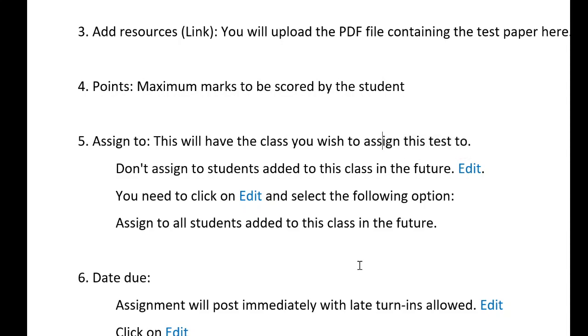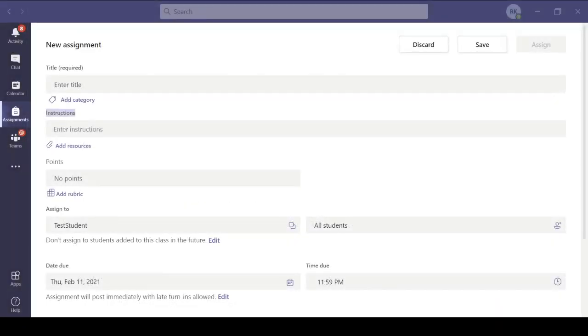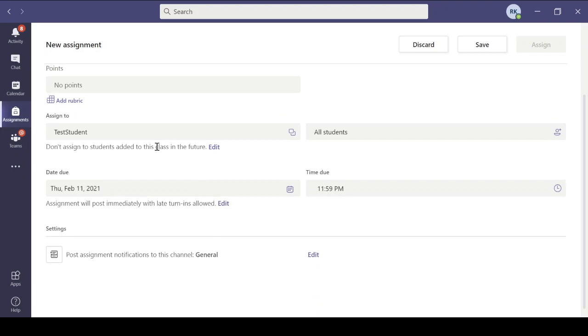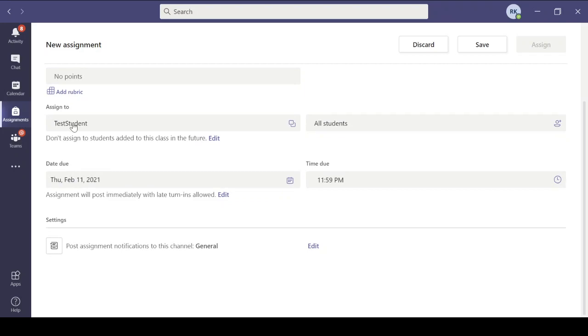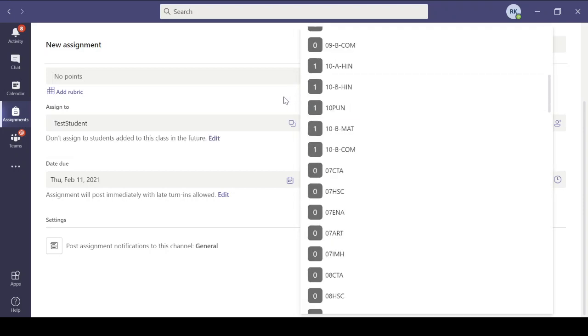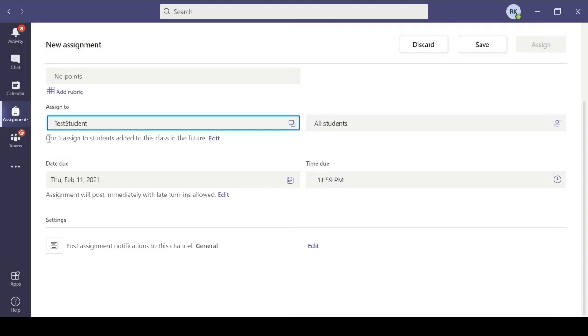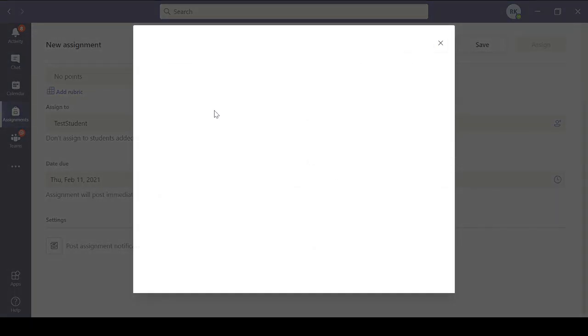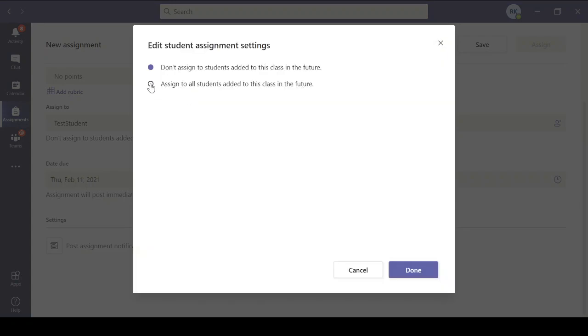And as described in a video earlier, you are going to use it. For example, where is it? Yeah. Don't assign. Now, the assign to is to this particular batch. Okay, fine. This will show 04A or 05B or whatever it is. Okay, you can change it at the time of creation. Now, don't assign to students you added to this class in the future. Now, this you need to edit and you need to click on the second option, assign to all the students added to this class in the future.